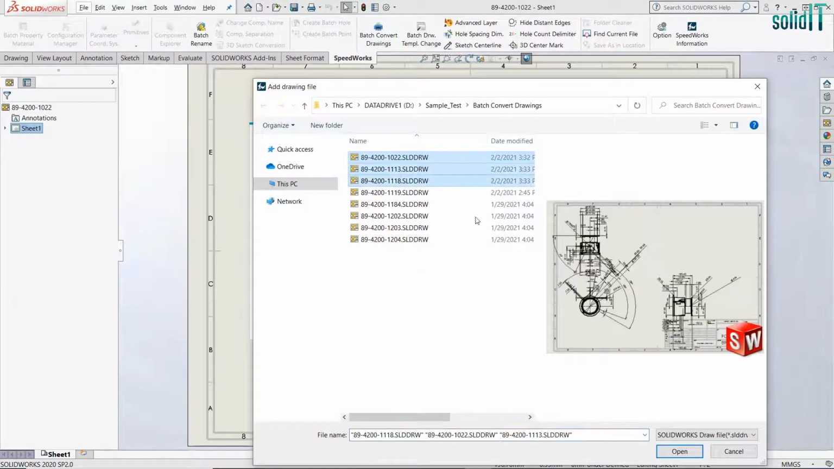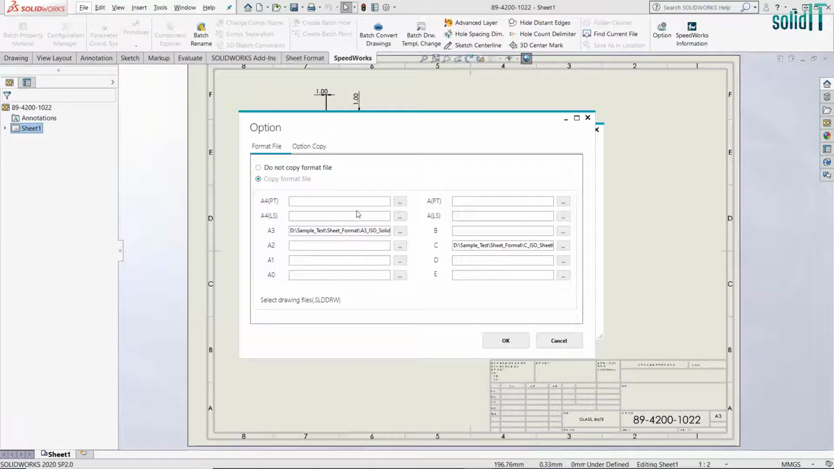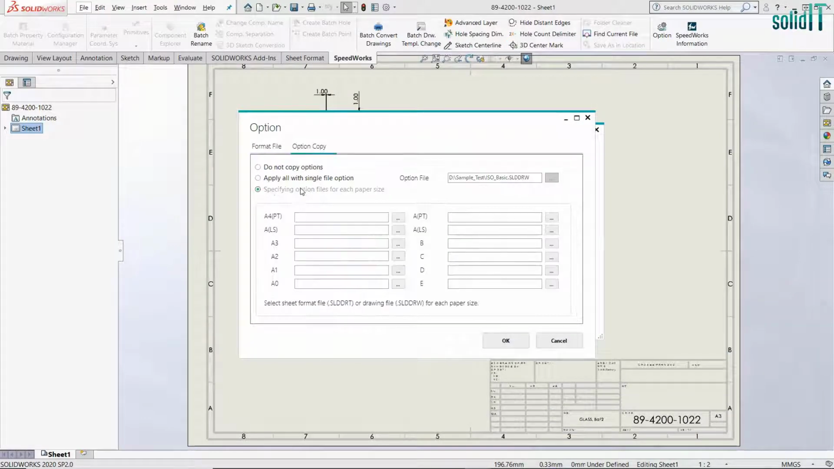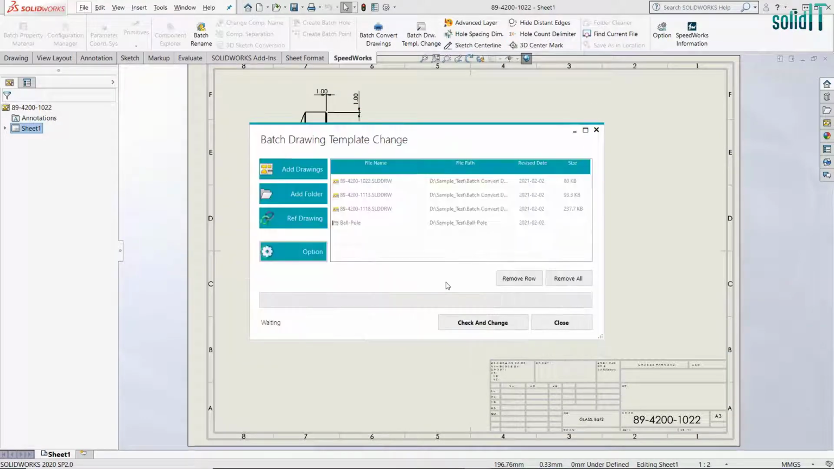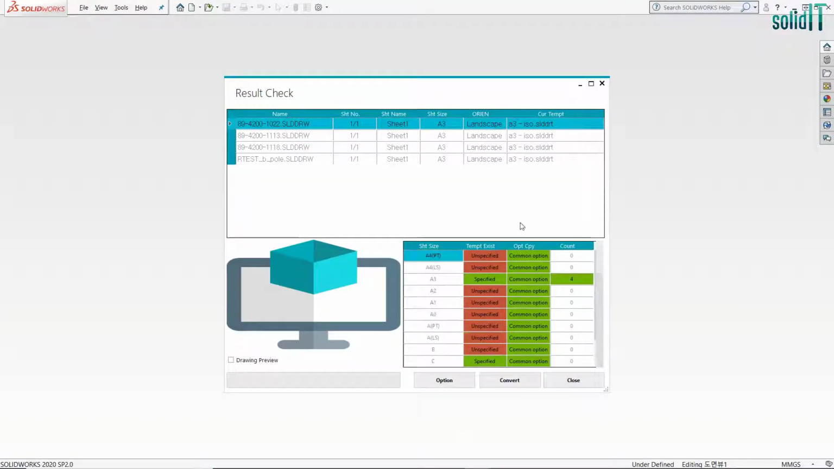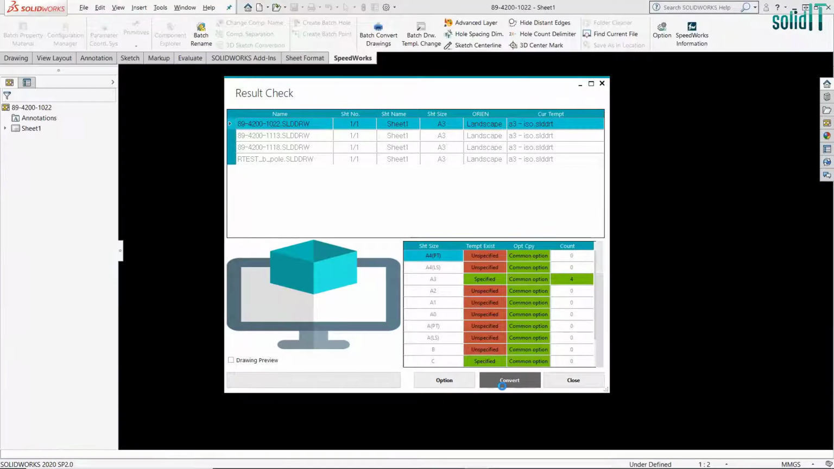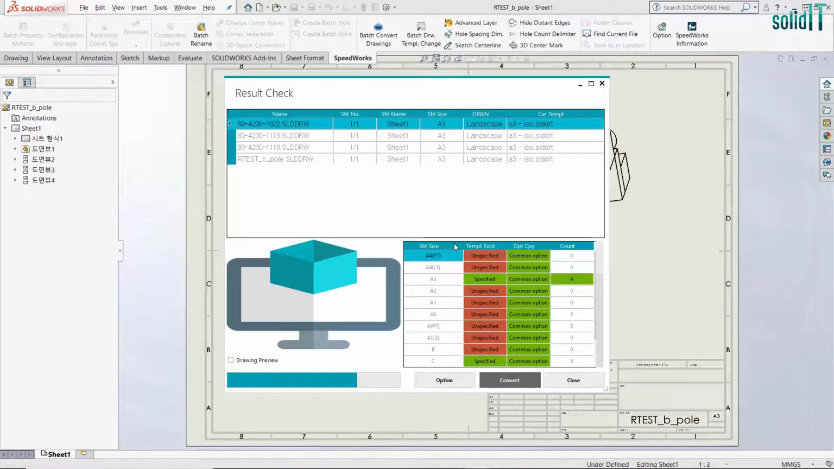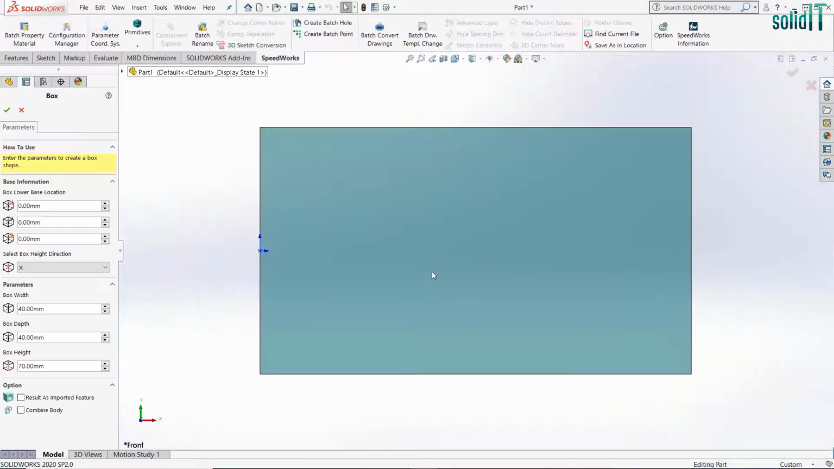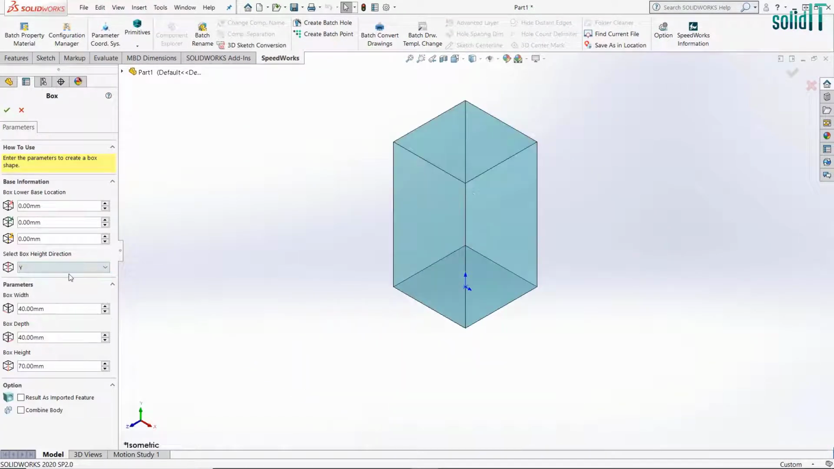It is common that numerous drawing templates exist in a single company. Modifying existing drawings to unify and standardize templates is very challenging. However, by the Batch Drawing Template Change tool, it is now possible to change templates of each drawing and perform accurate conversion through a pre-checking system.